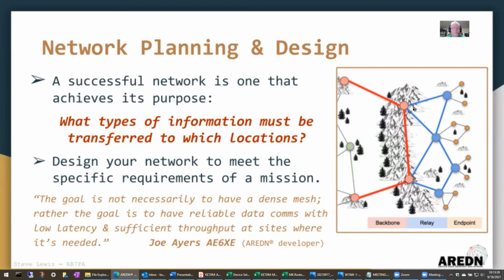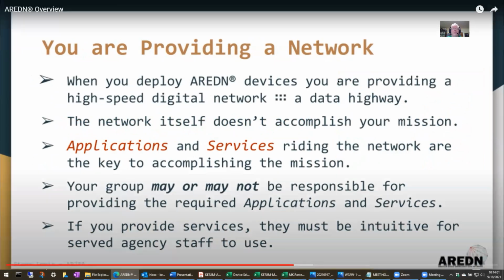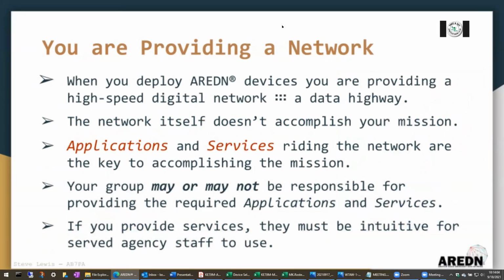As one of the Arden developers recently wrote on an online forum post, the goal is not necessarily to have a dense mesh. Rather, the goal is to have reliable datacomms with low latency and sufficient throughput at the sites where it's needed. In simplest terms, when you deploy Arden devices, you're providing a high-speed digital data network. Keep in mind that the network itself doesn't really accomplish your mission. The applications, programs, or services that ride your network are the key to accomplishing the mission.